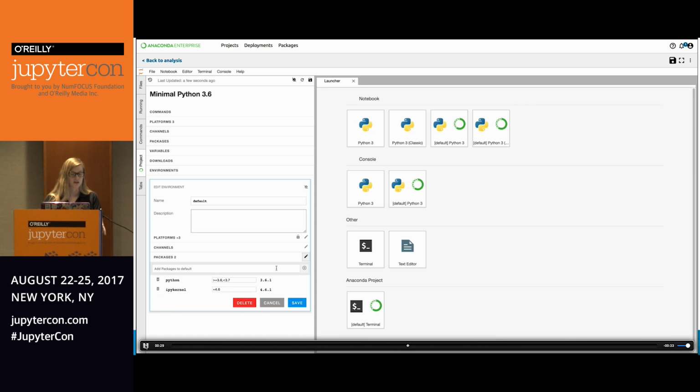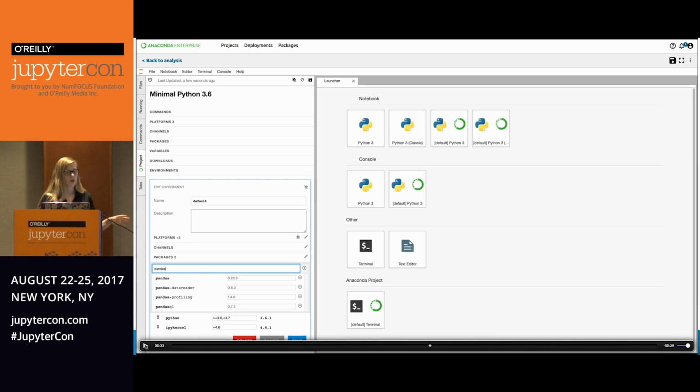So directly inside of JupyterLab, I can search, and it goes and searches through all the channels that I've configured and set up. If you have an Anaconda cloud or an internal repository of Conda packages, it searches for those names, and you can select what versions you want directly from the UI. In this case, I want pandas. I don't select the exact version I want, I just add the plus, and I get the latest.